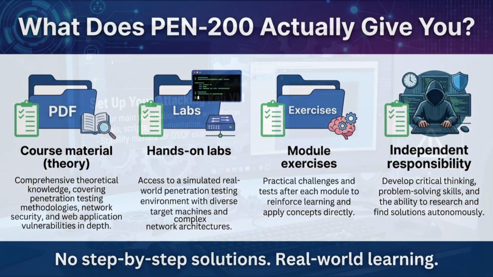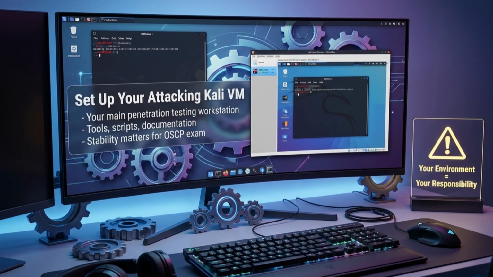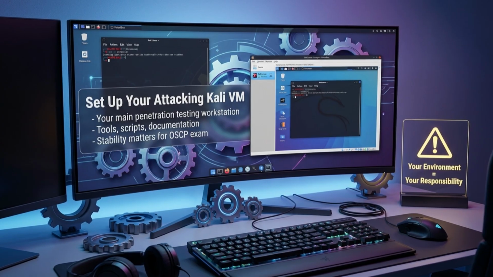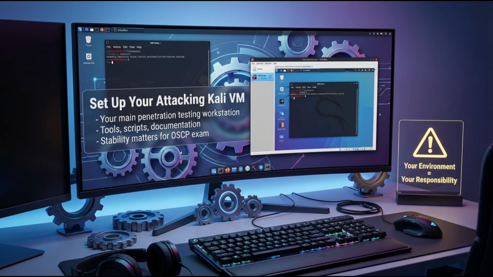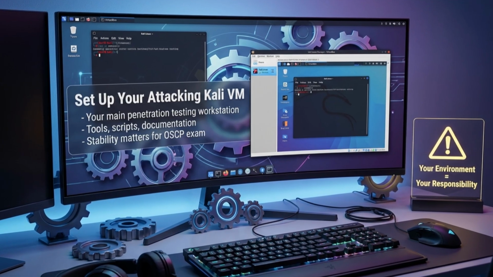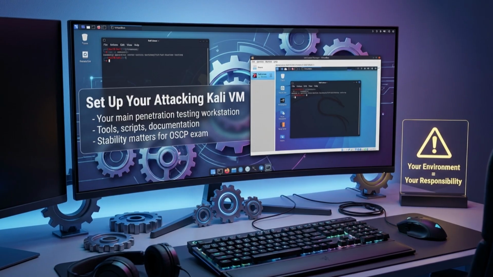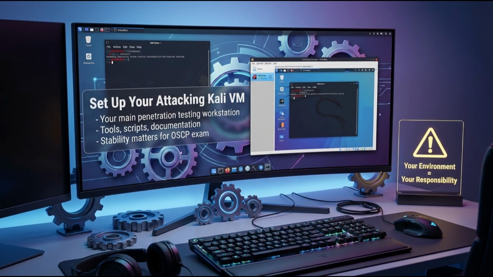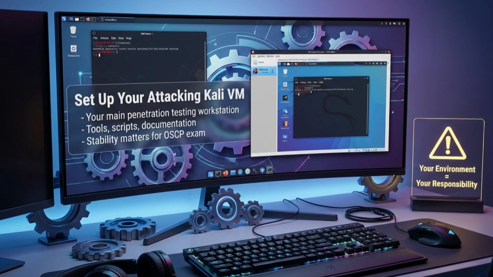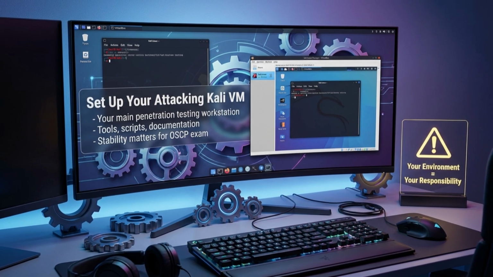Learning Objective 2. Set up an attacking Kali VM. At first glance, this looks like a technical setup step, but it's actually about ownership. OffSec expects you to install Kali Linux, configure your environment, and maintain system stability. Your Kali virtual machine is your primary tool. It is where you will run commands, perform scans, write scripts, and document findings. If something breaks, you are expected to fix it yourself.